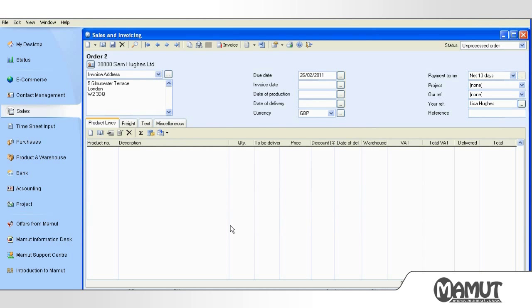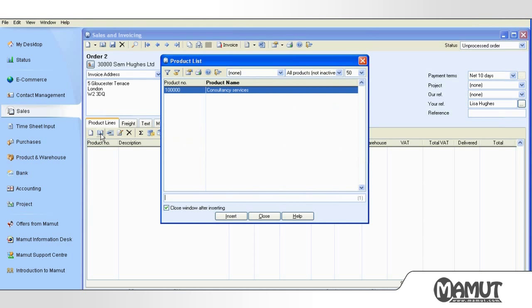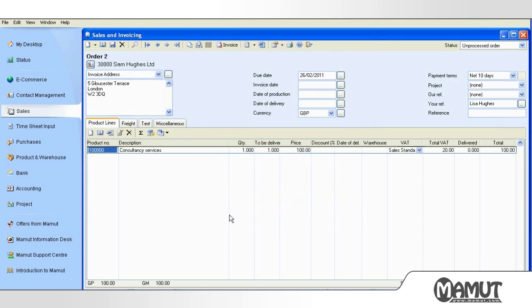We now add in a product that we wish to invoice. This can be done by clicking on the New button and then Show Product List. We select the product and then click on Insert. We can now see that the selected product has been added to the order with the standard sales price. If you wish to add further products, click on New again.